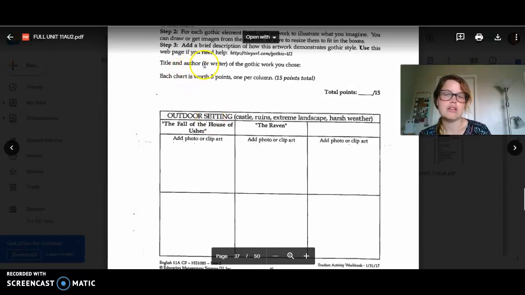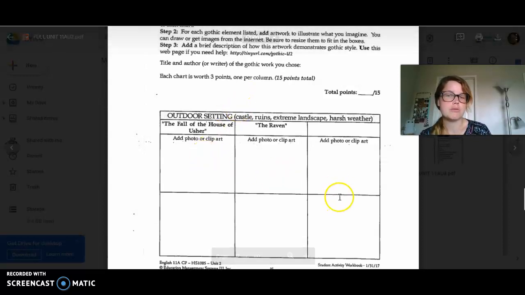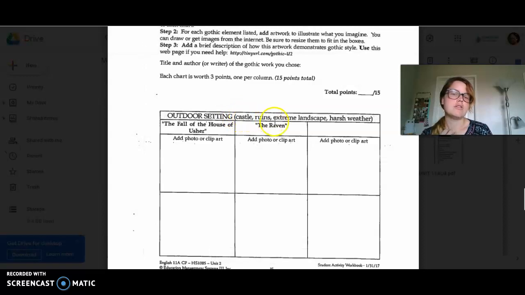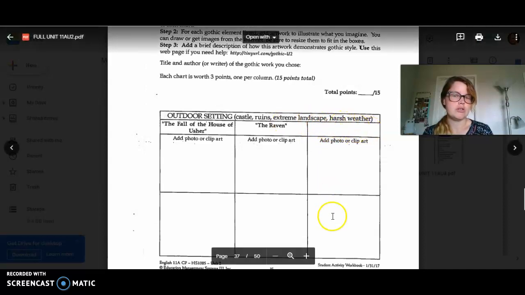So title and author of the Gothic work you chose. So write that there. So this is It by Stephen King. This is Cujo by Stephen King. This is Nightmare on Elm Street by whoever the director is, because I forgot. And then each chart is worth 3 points, 1 per column. So this is 1 point, this is 1 point, this is 1 point. So outdoor setting, castle, ruins, extreme landscape, harsh weather, right? So think about your story, your movie, all that, and try to do this too.